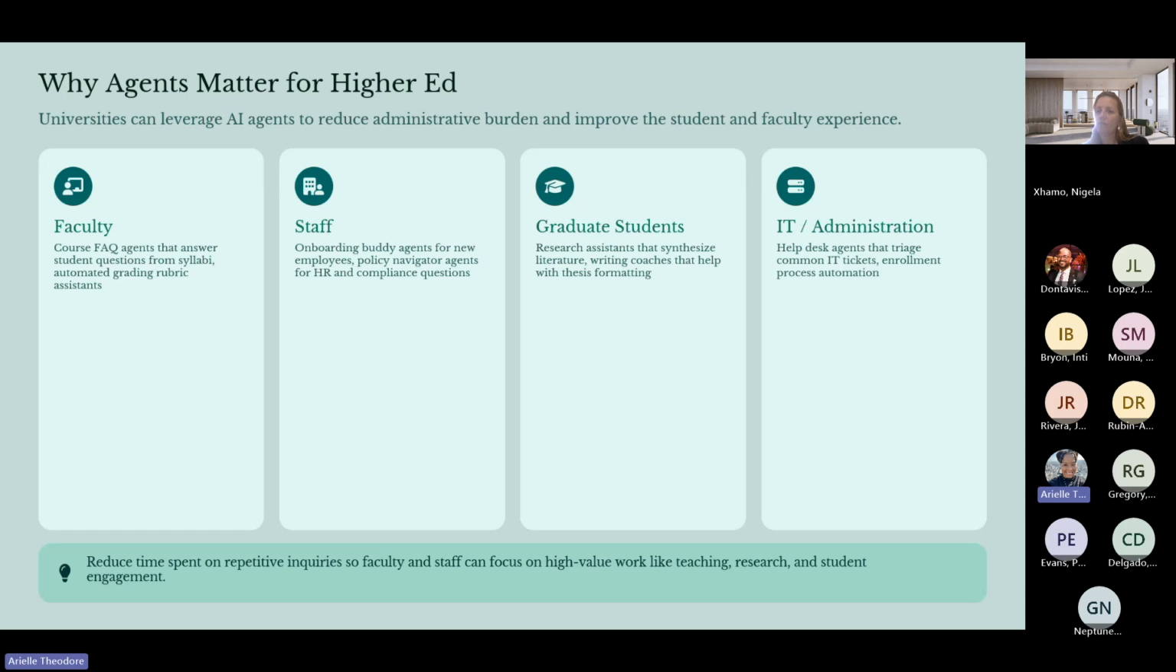And then from an IT or admin perspective, we have tools that can help manage incoming service requests or support workflows related to enrollment by routing inquiries or by automating common steps that we might see in that process. Ultimately, the goal here is to shift time away from those routine, repeatable tasks so that employees can dedicate their time to the things they are best at, like instruction, research, and focusing on student success. We really want to shift away from spending our time on those routine, tedious things and offload that onto these AI agents.